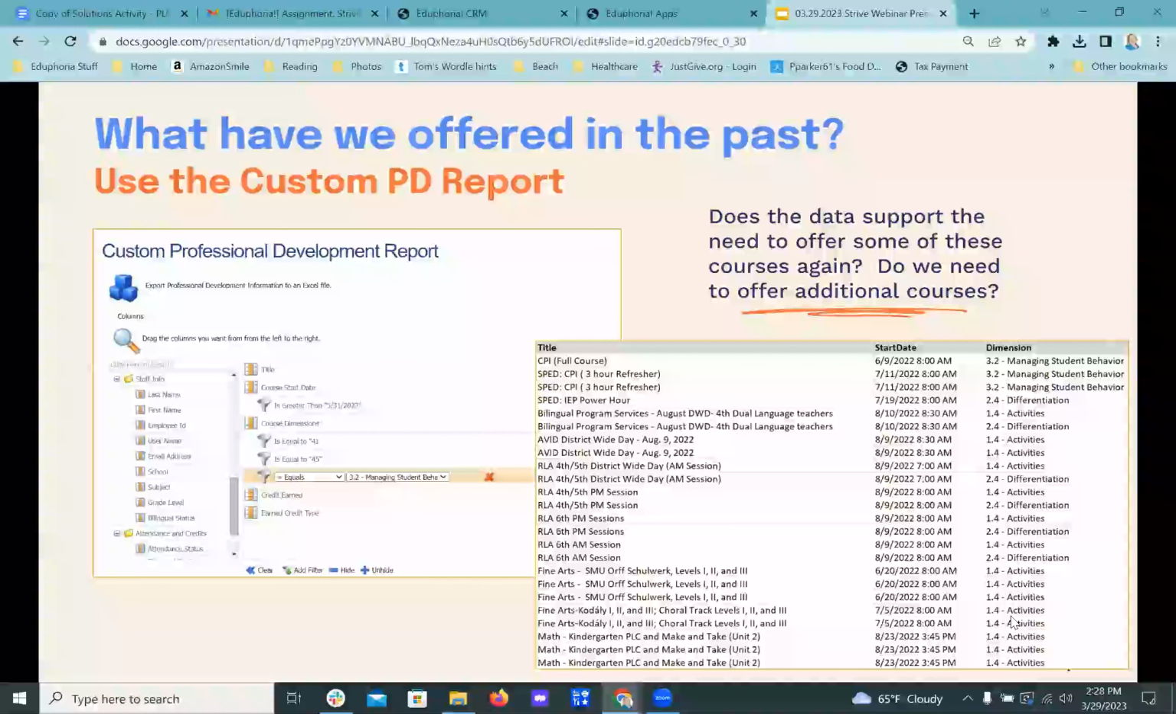So I can see how have I done with those same dimensions, or I could just not filter at all and let it show me every dimension and how much we offered for each of those dimensions to kind of get a gauge of what we've done in the past. Do you need to offer some of these courses again? Probably so. There may be some courses in here that are compliance based, and you're going to need to offer those every year because that's a need for your teachers as well to get the training that's required for them to have every year.